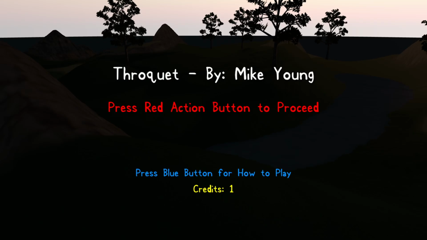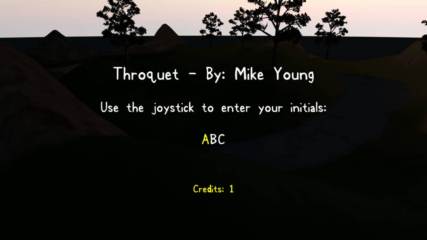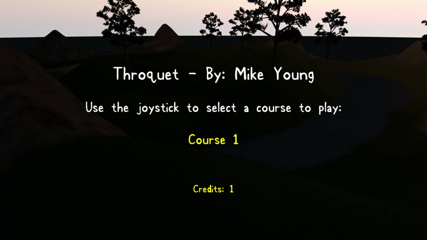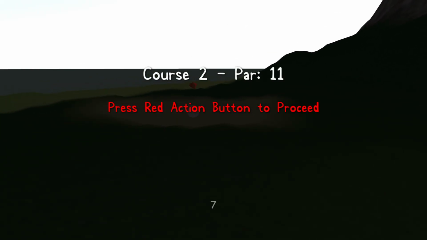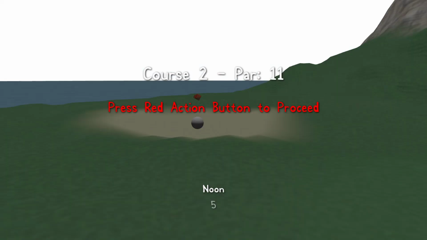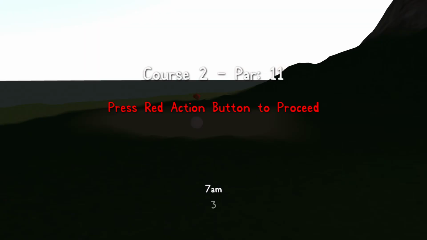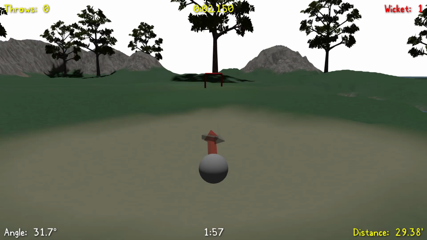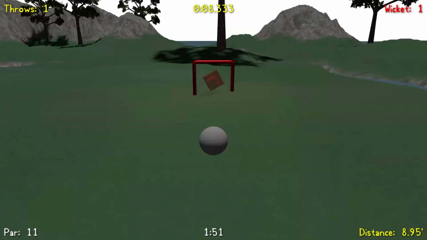I can press the red action button to proceed. It remembers my initials, so I can just press the red action button again. And I'll do course 2 this time. And now that I'm on the screen for course 2, I can switch lighting modes if I want. We'll do noon. We see now the wind vector is larger, so there's a bigger wind effect right now.